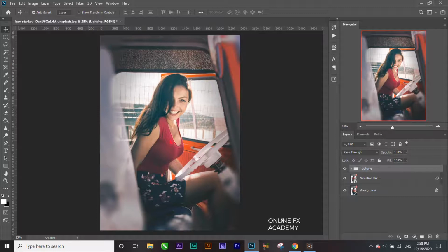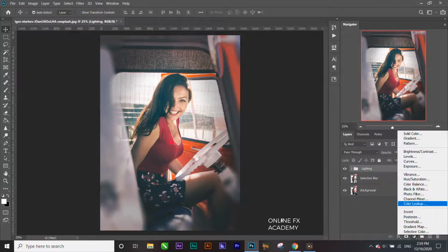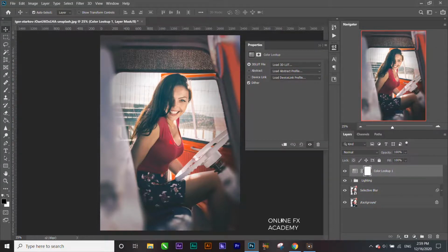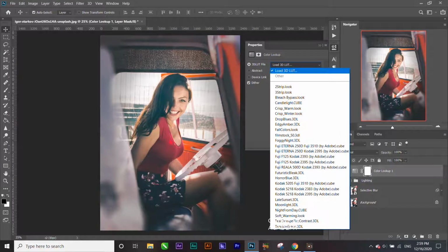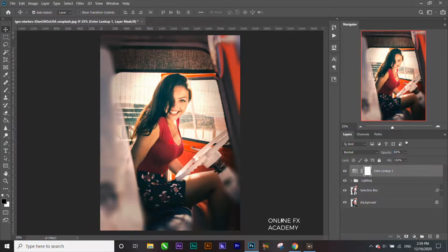Now the next step is color grading. So let's go to our adjustment layer icon and choose color lookups. And let's select crisp warm from the drop down menu. Now it's a bit too much, so let's decrease the opacity to about 36%. As you can see, it looks like a bit too saturated at the moment.